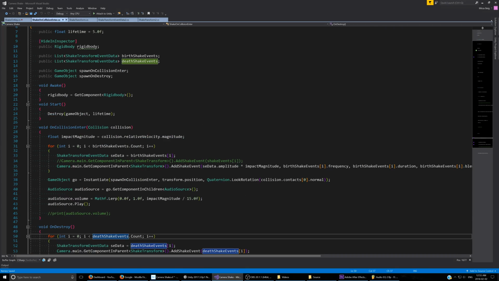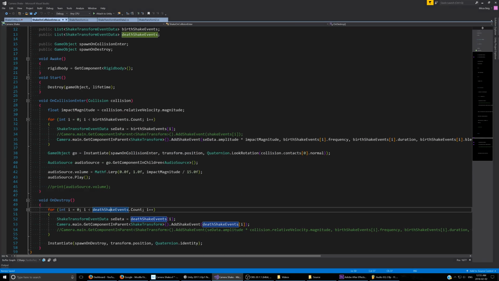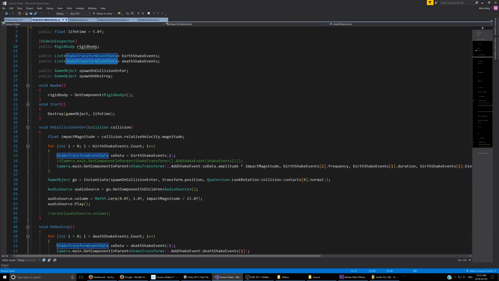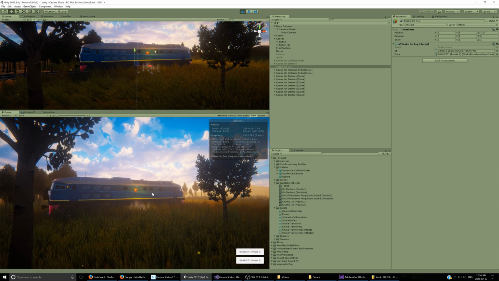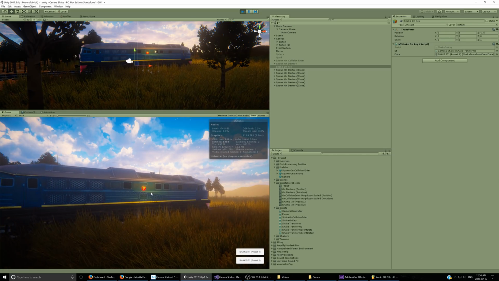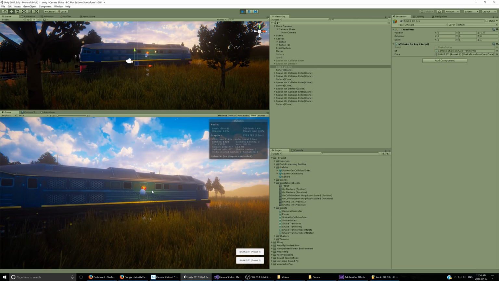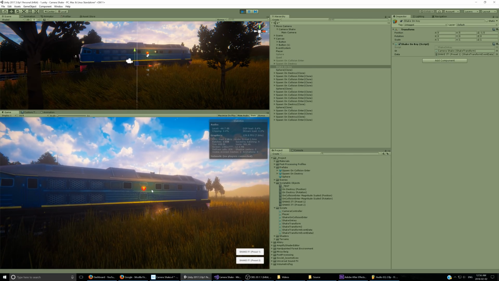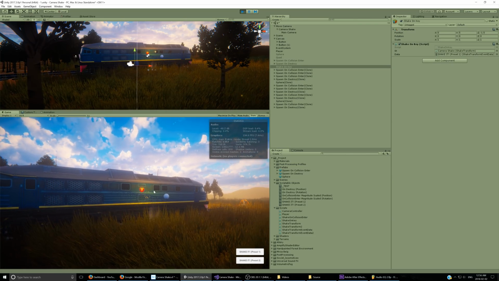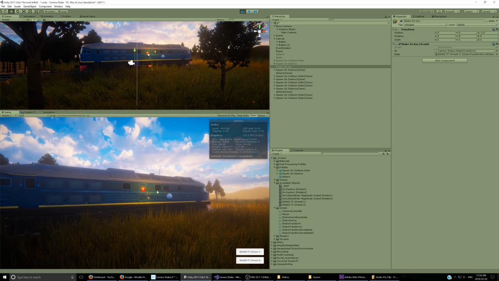Now in this case, it's interesting because for this, I'm actually using the shake transform event data as a template and then overriding the amplitude by multiplying it by the impact magnitude. So the harder these hit the ground, like here, it's going to hit the train really hard, the larger the shake. So let's do a soft shake like that, or a really heavy and pronounced shake if I hold the mouse and have the little sphere bash against the train side hard.